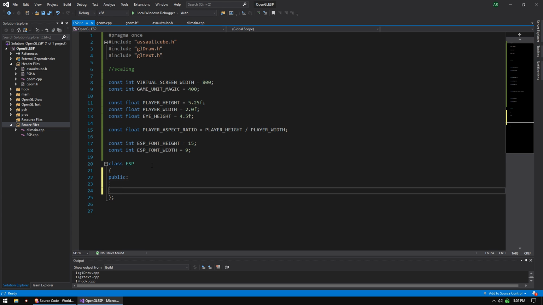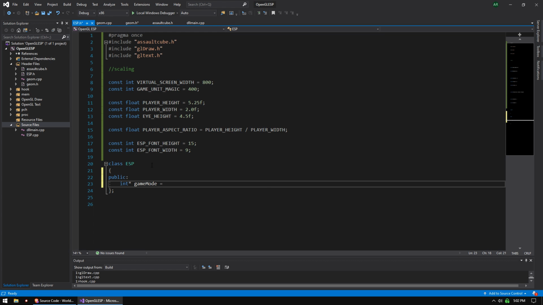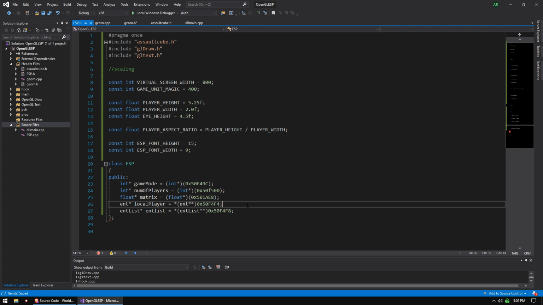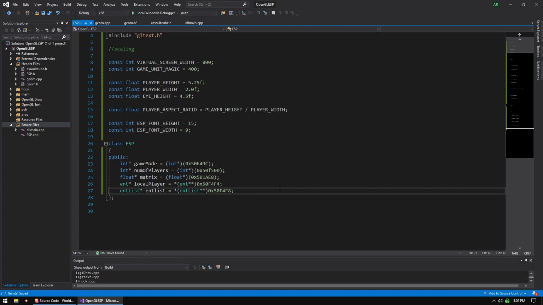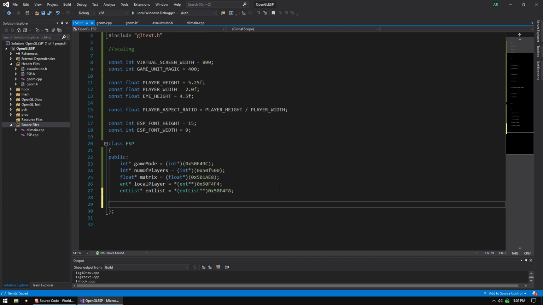Class, our ESP class. There's a million different ways to do everything. This is just something I ripped up real fast for this video. So this is going to be int pointer game mode equals, and I'm actually going to paste these in here. These are all addresses we've reversed in previous videos. You can find these posted on the forum and you can find them easily yourself, right?